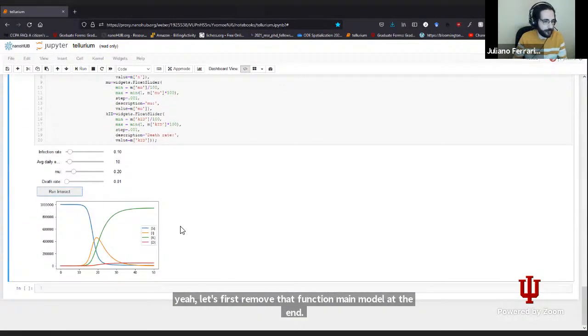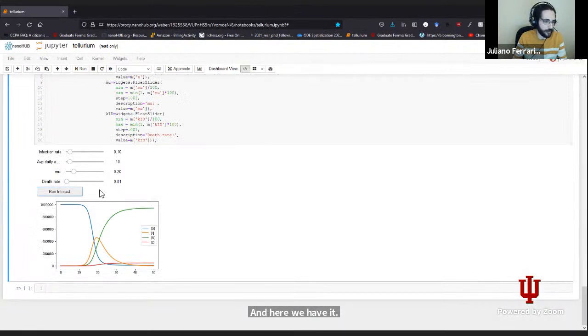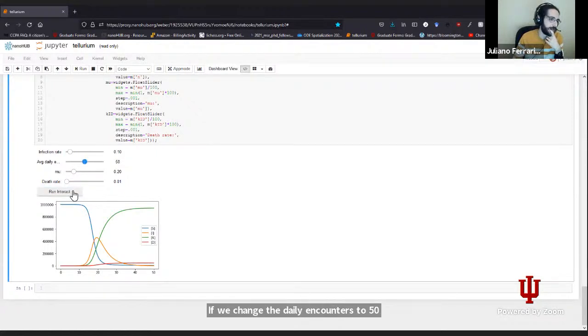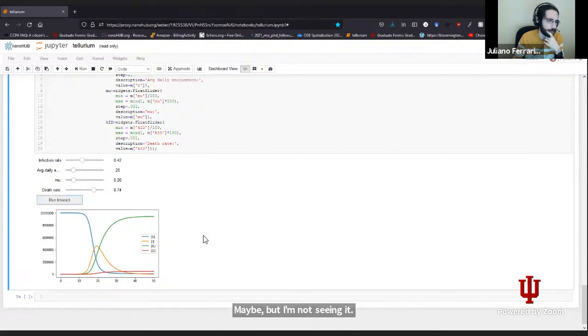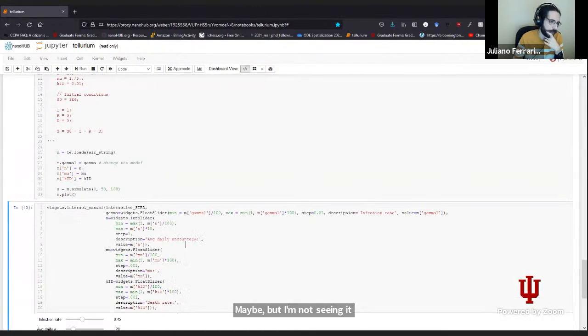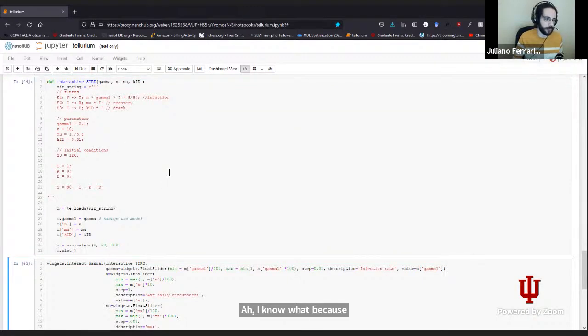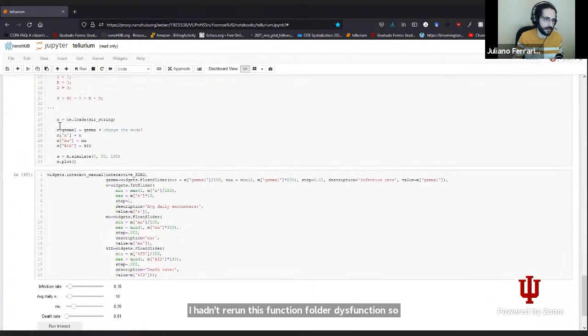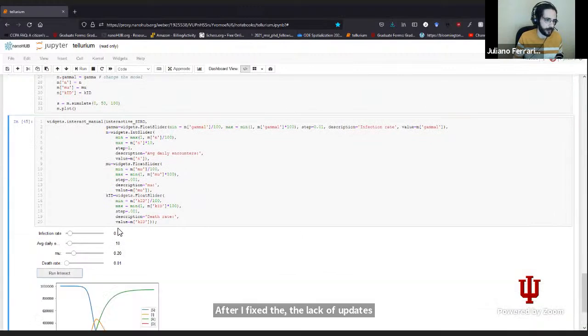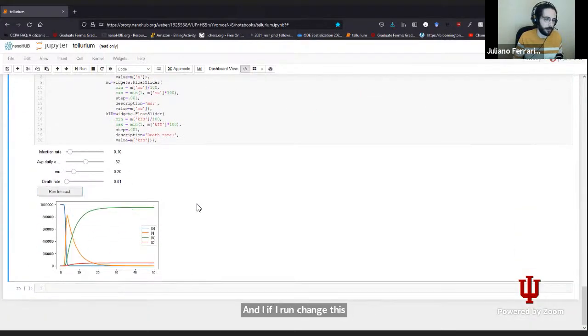And here we have it. If we click run, it's the same as this. We haven't changed anything yet. If we change the daily encounters to 50 and run again, did it change anything? Maybe, but I'm not seeing it. No, it's not working. I know why. Because I hadn't rerun this function cell after I fixed the lack of update. So now if I run, change this, yeah.